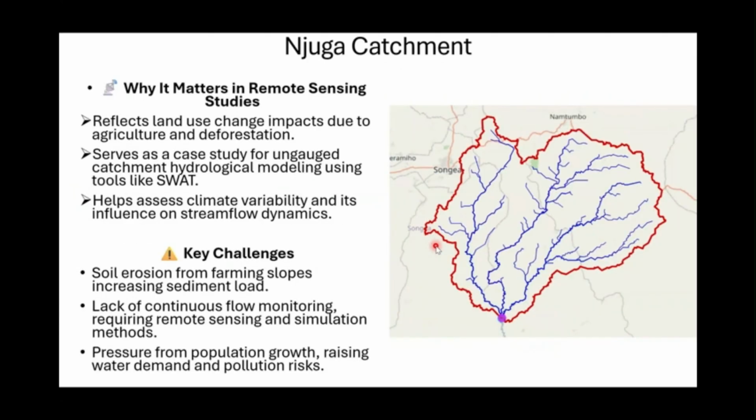And why does it matter in remote sensing studies? One of the causes is that it reflects land use changes. It serves as a case study for engaged catchments, and it helps in assessing availability and its influence on stream flow dynamics. Most of the key challenges of this catchment are soil erosion from farming slopes increasing sediment loads, and a lack of continuous flow monitoring. That's why we have opted for remote sensing and simulation methods, and also the pressure from population growth, raising water demand and population risk. This is the catchment.